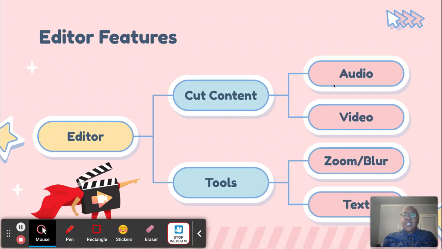You could change the audio. You can make it be no audio at certain points or improve the sound. You can also blur. I like the blur and zoom. You can add in text, like if you want to put in a title, you could do that. You can also add in a thumbnail at the beginning if you would like, with text.